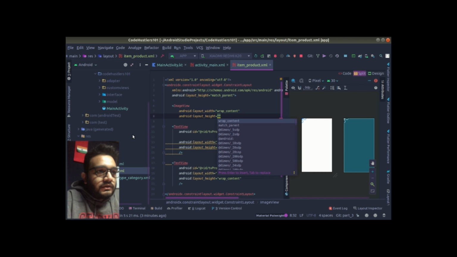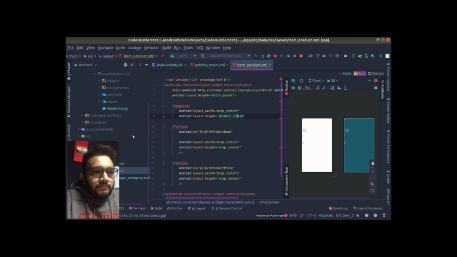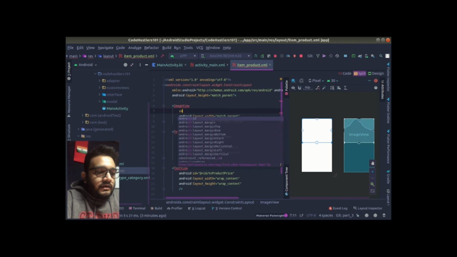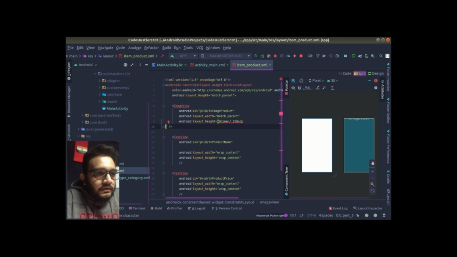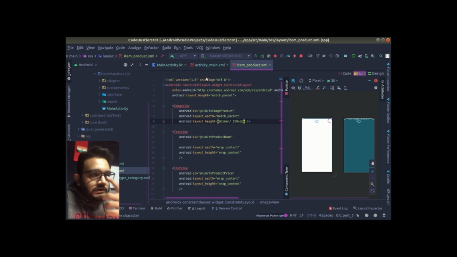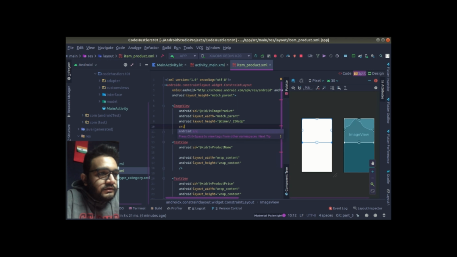So for that, the height we'll have to put static, means static 250 dp, so that would be okay, and give width as match parent. Okay, match parent, yeah. The id would be iv image product. Then we can go with its source.